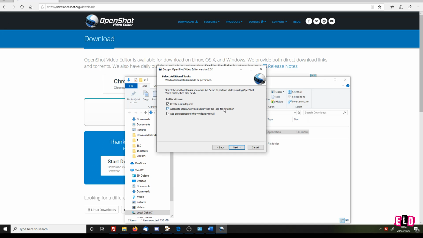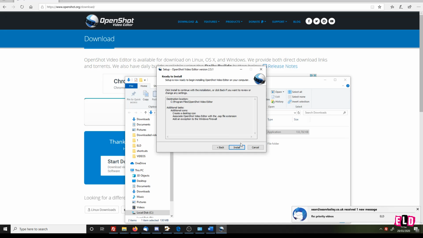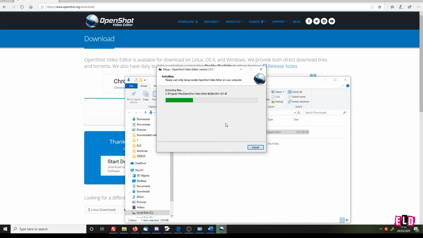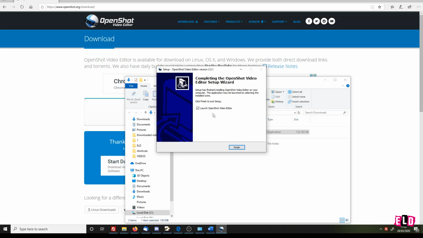This needs to be ticked for the OSP file extension, and you need to add an exception to the Windows firewall to allow it to run. So click Next, and then Install. Once it installs, it should auto start. So, Launch OpenShot Video Editor is automatically ticked, so I click Finish.